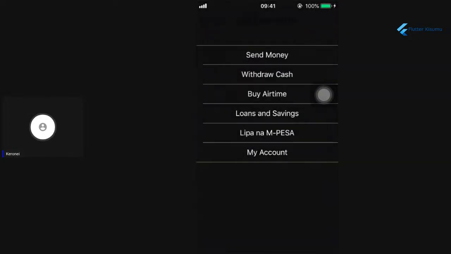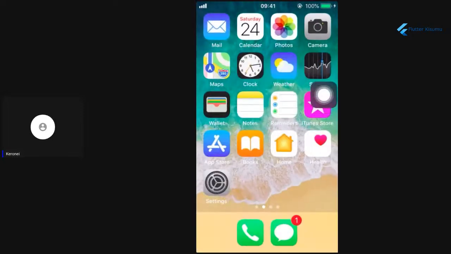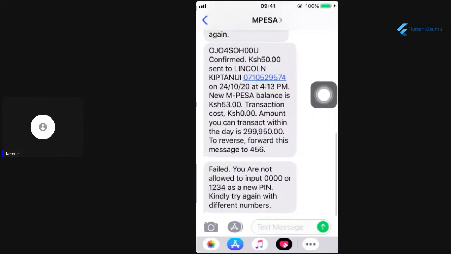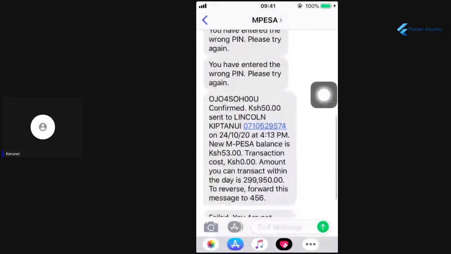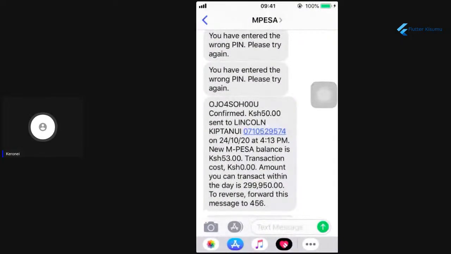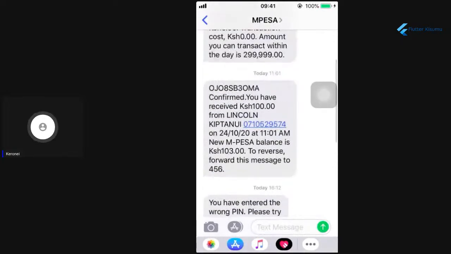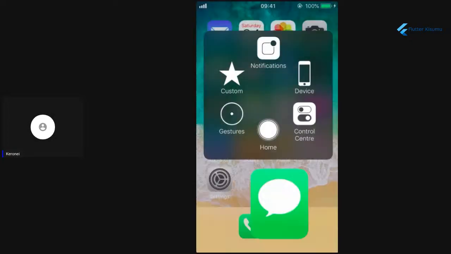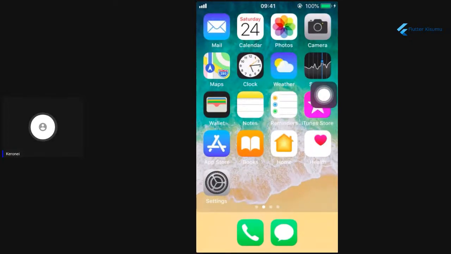Once you've sent your cash, you go to the messages. The first message here is: cash, this amount sent to this person, and then it has a timestamp, and then your new balance. On the sender's side, this is the kind of message they would receive. There's an alphanumeric code as the receipt, and then a confirmation that you've received this amount from this person, and there is a timestamp, and then your new balance. So that is the basic service for sending money.